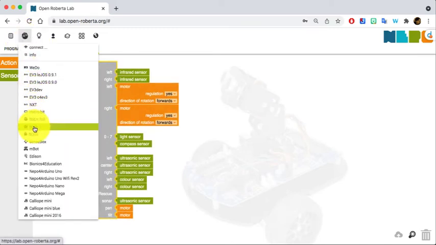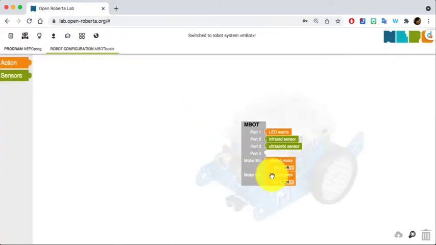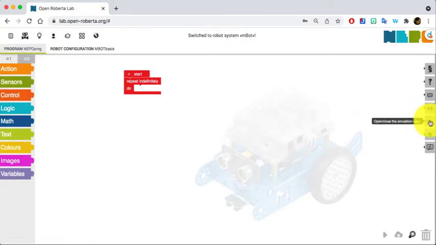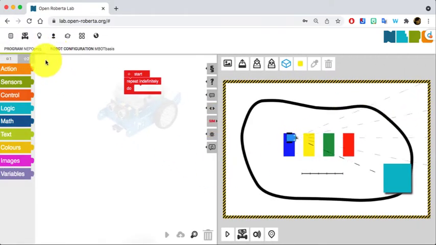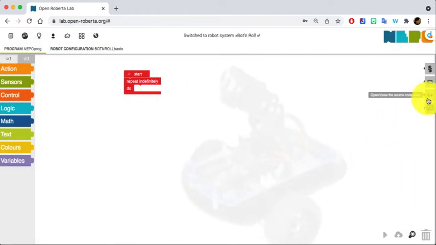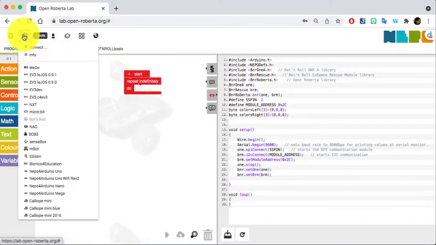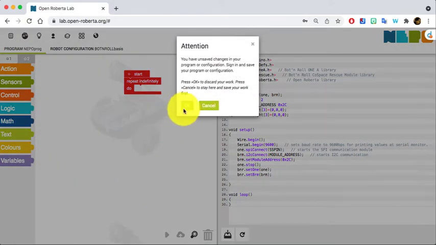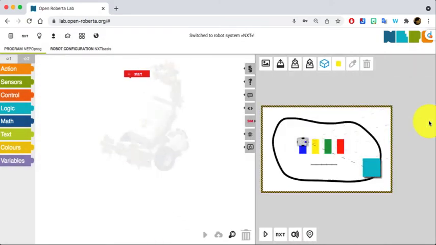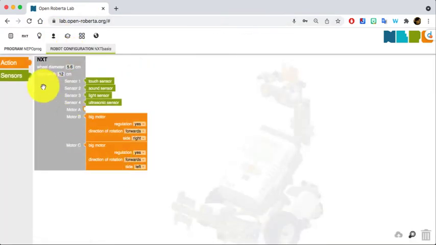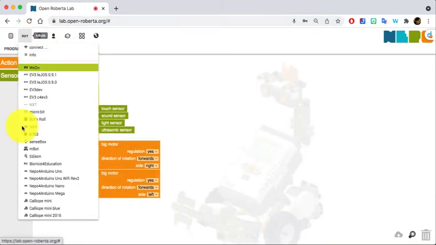If you have mBot, it's also here, and you can have a simulation too. In Bot Roll you don't have a simulation playground. And if you have NXT from Lego, the simulation configuration changes, and so you can have a different number of robots here.